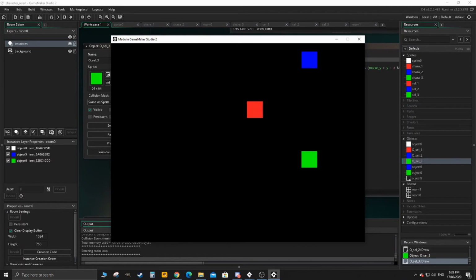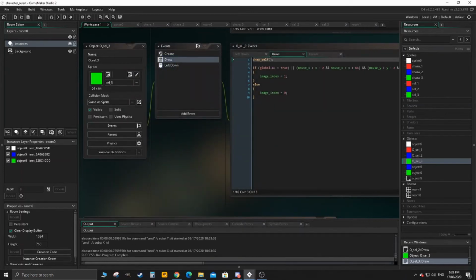Okay, so I touch blue. Press R and I can't select blue. Why is that? Why can we not select blue?